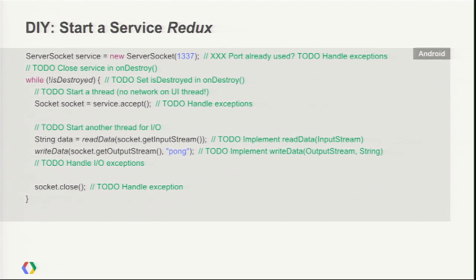But you have to worry about things. Is the port already used? How do you handle the exceptions? Because there are a lot of exceptions that can be thrown at various places. With Android, you can't do any network on the UI thread, so you obviously have to spawn off threads.